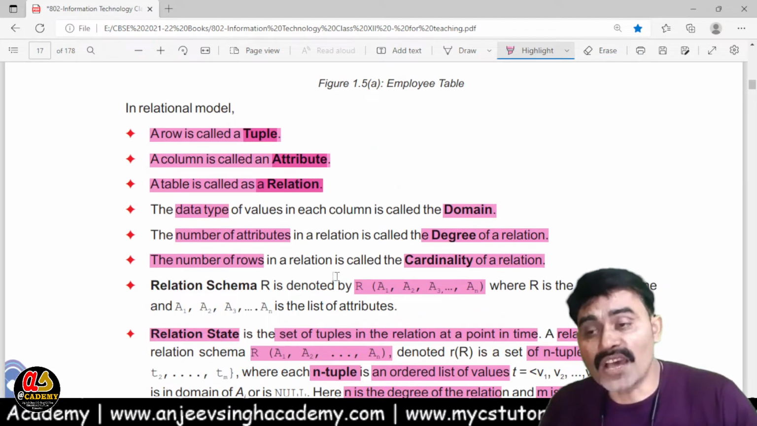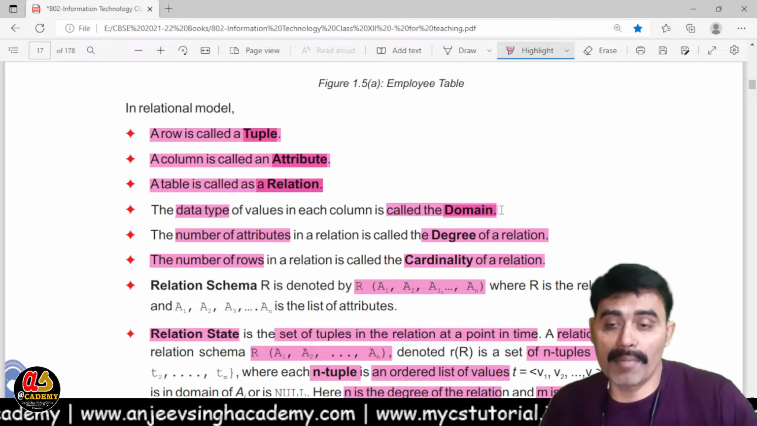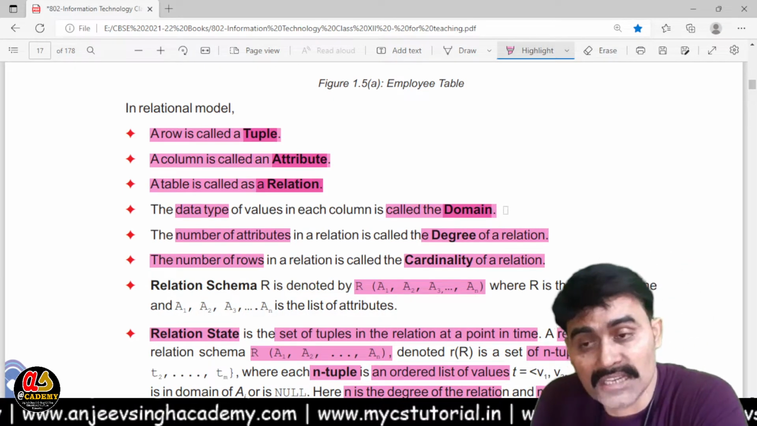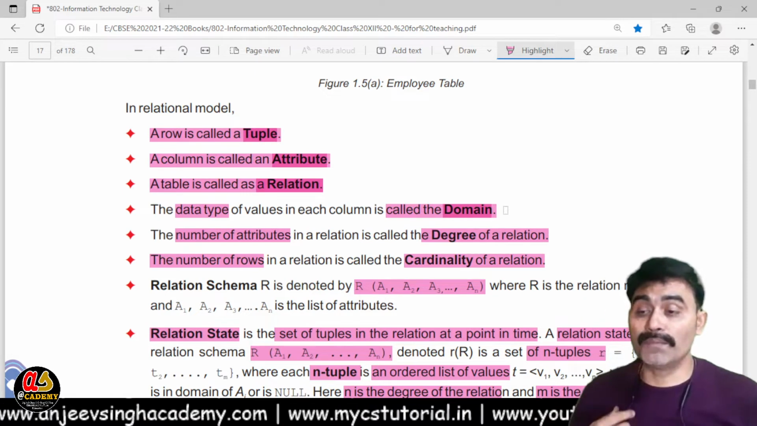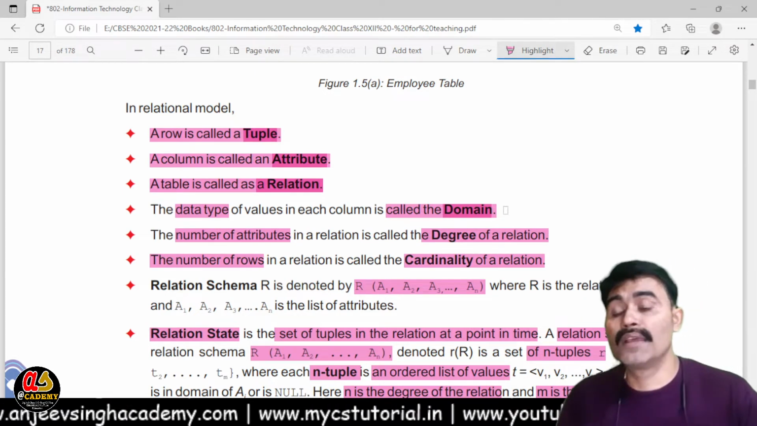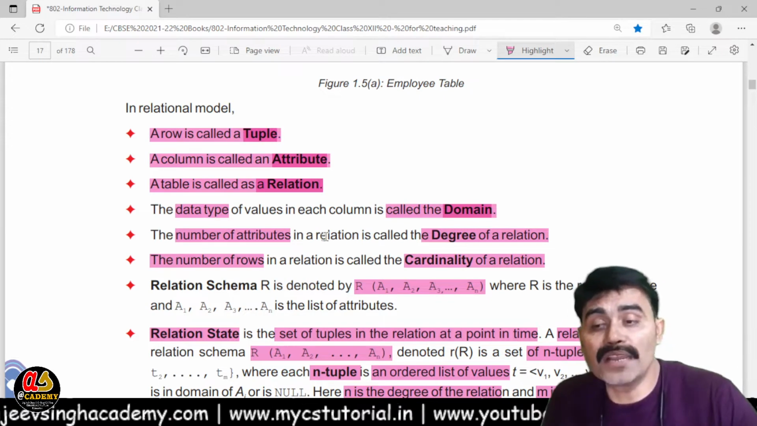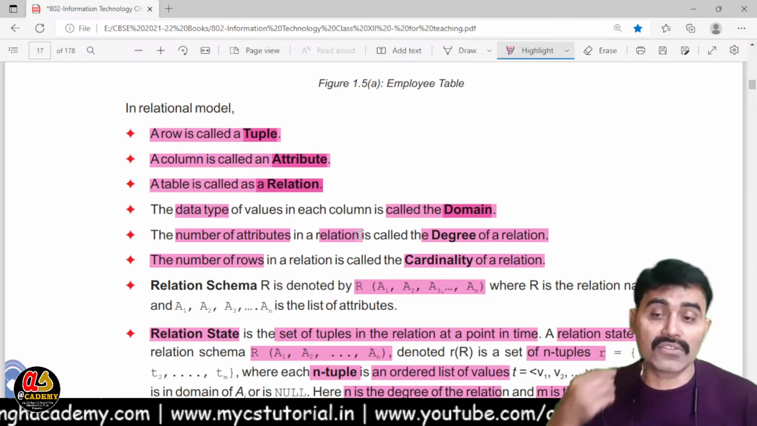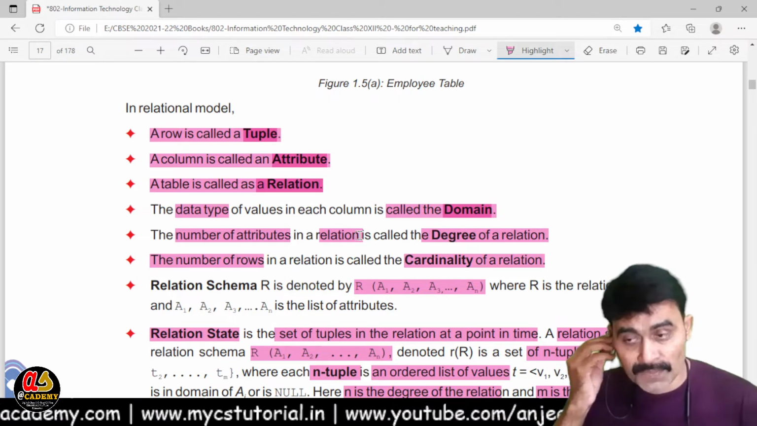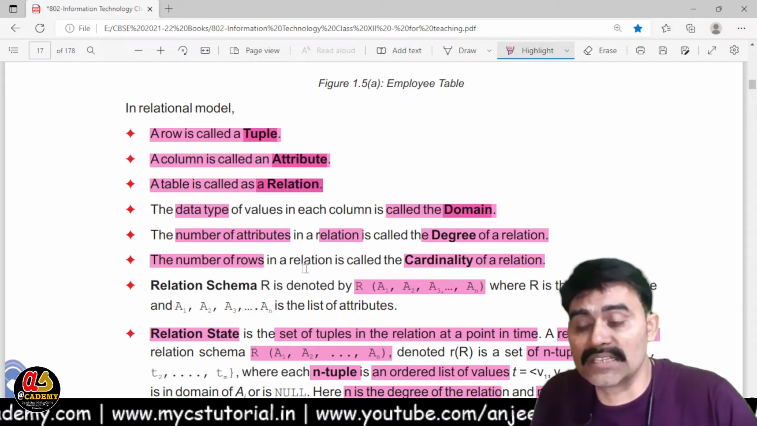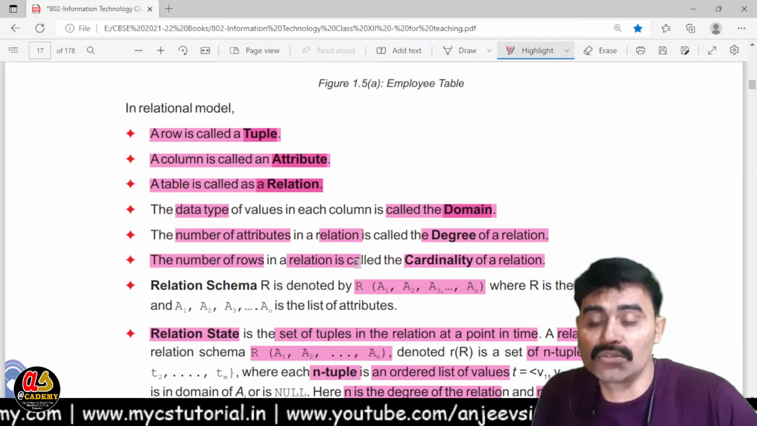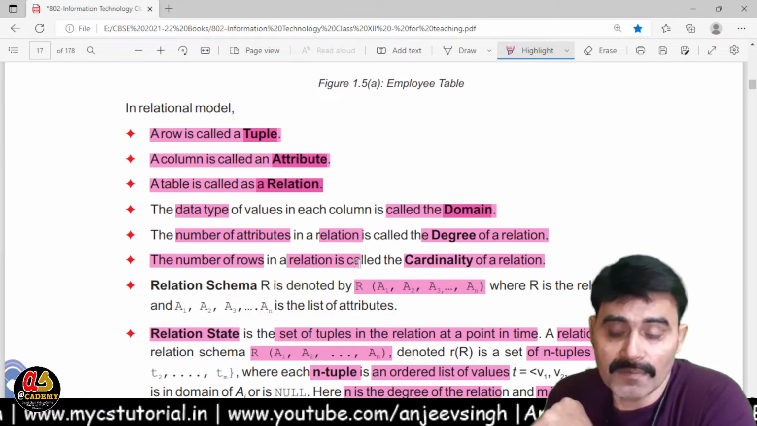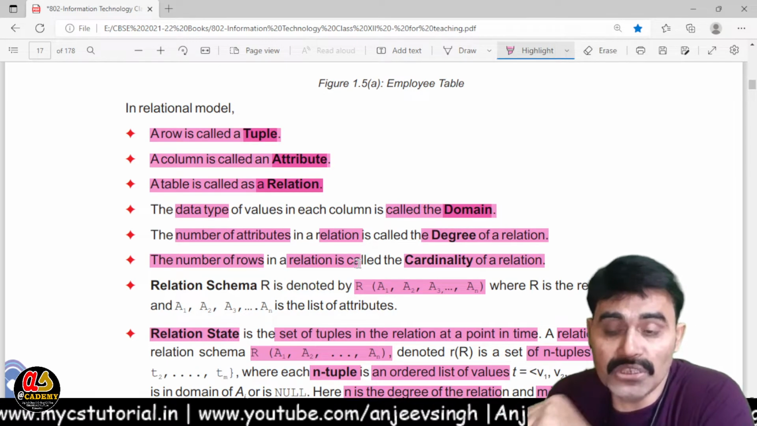The data type of values in each column is called the domain, meaning what types of values you are going to store in a particular column of the relation in the database. The total number of attributes in a relation is known as the degree of the relation, and the number of rows in a relation is known as the cardinality. So these are two important terms here. Actually, all these terms are very important in respect of the examination.